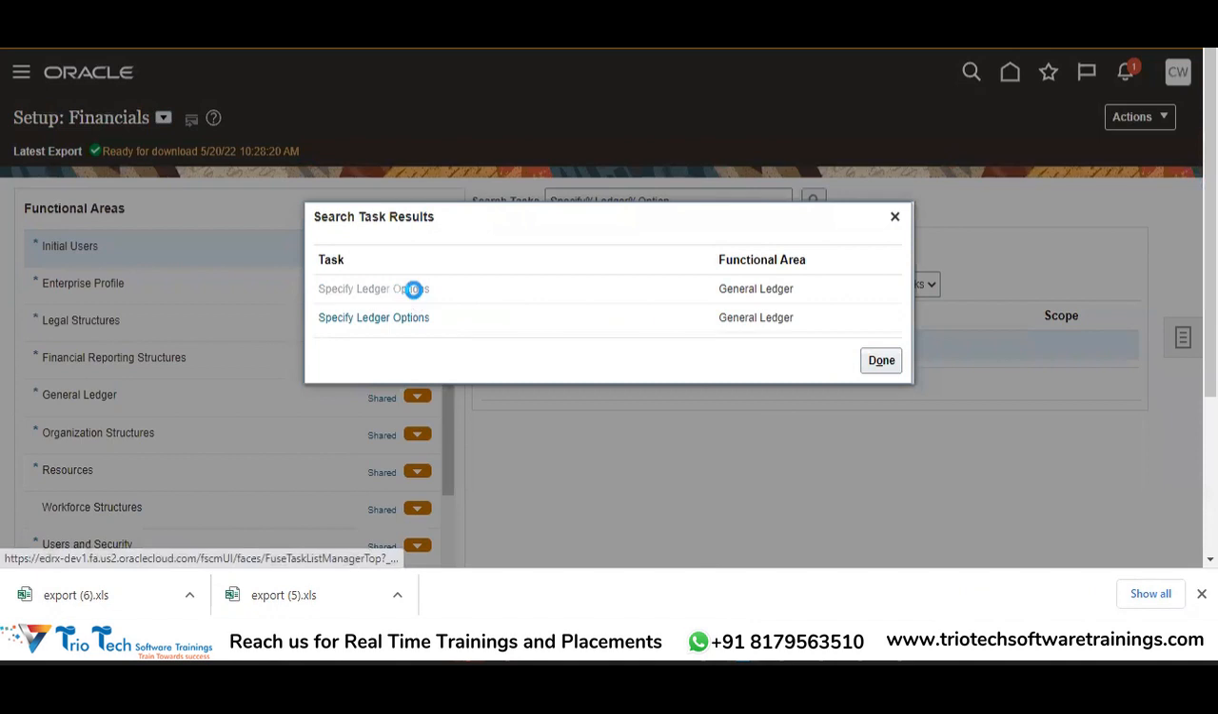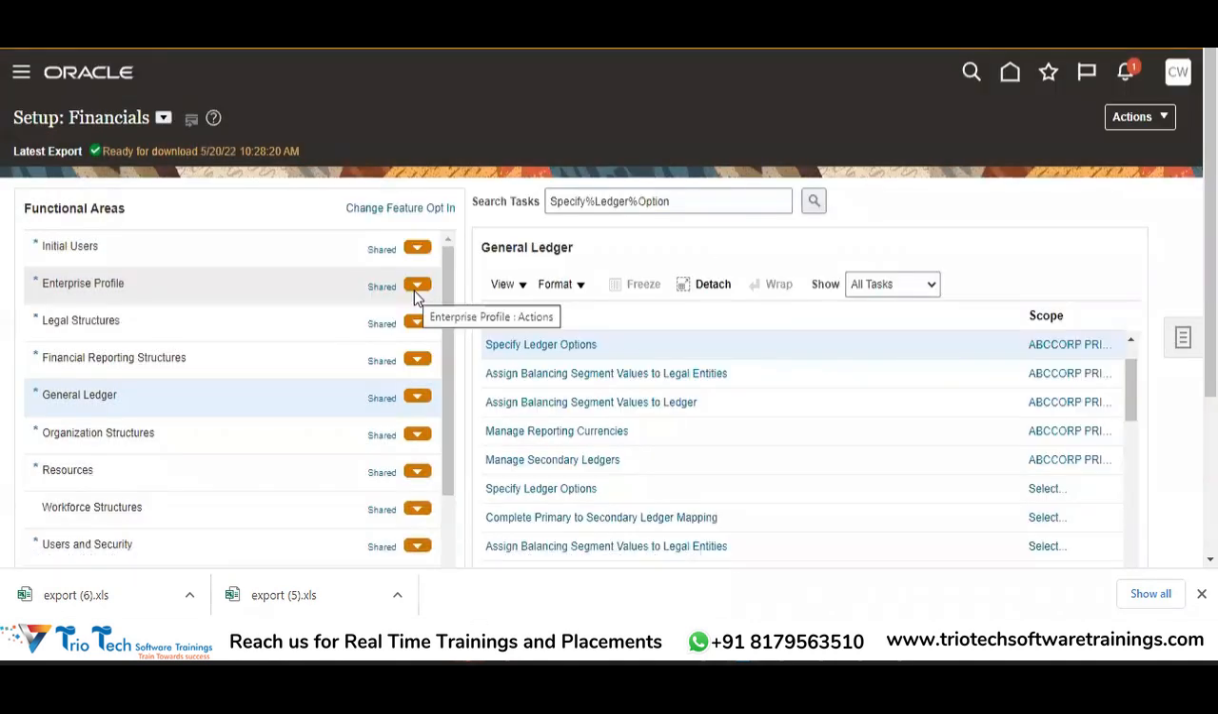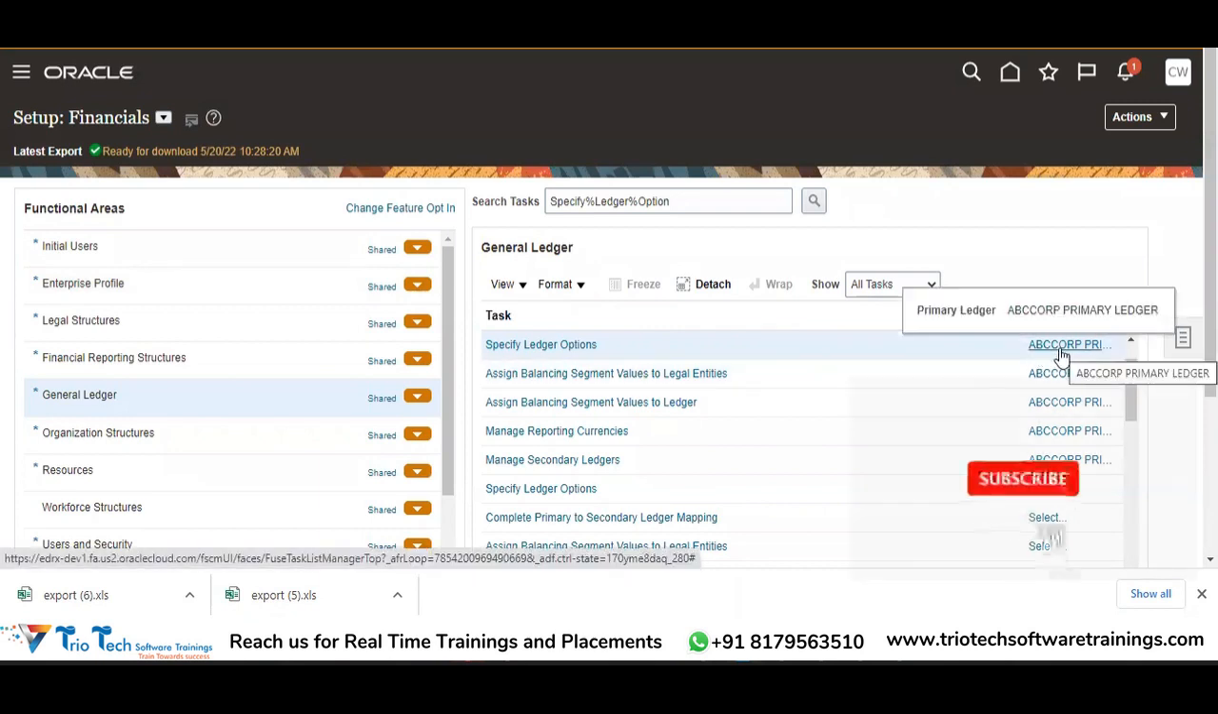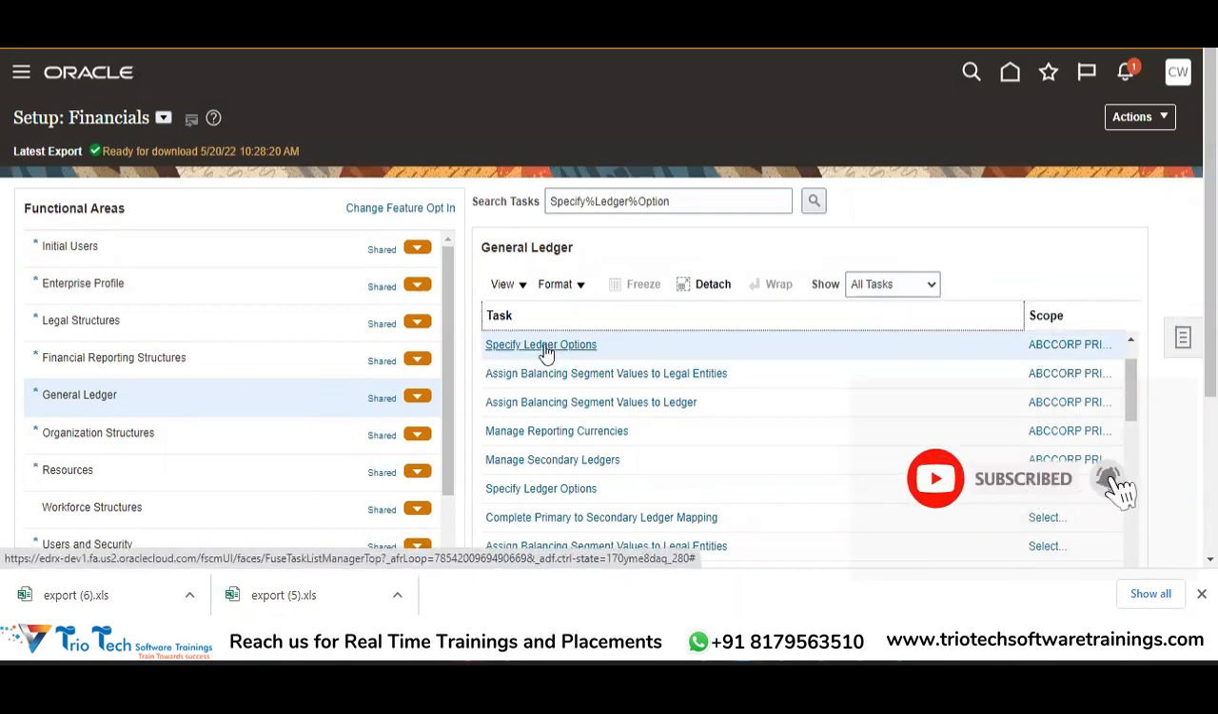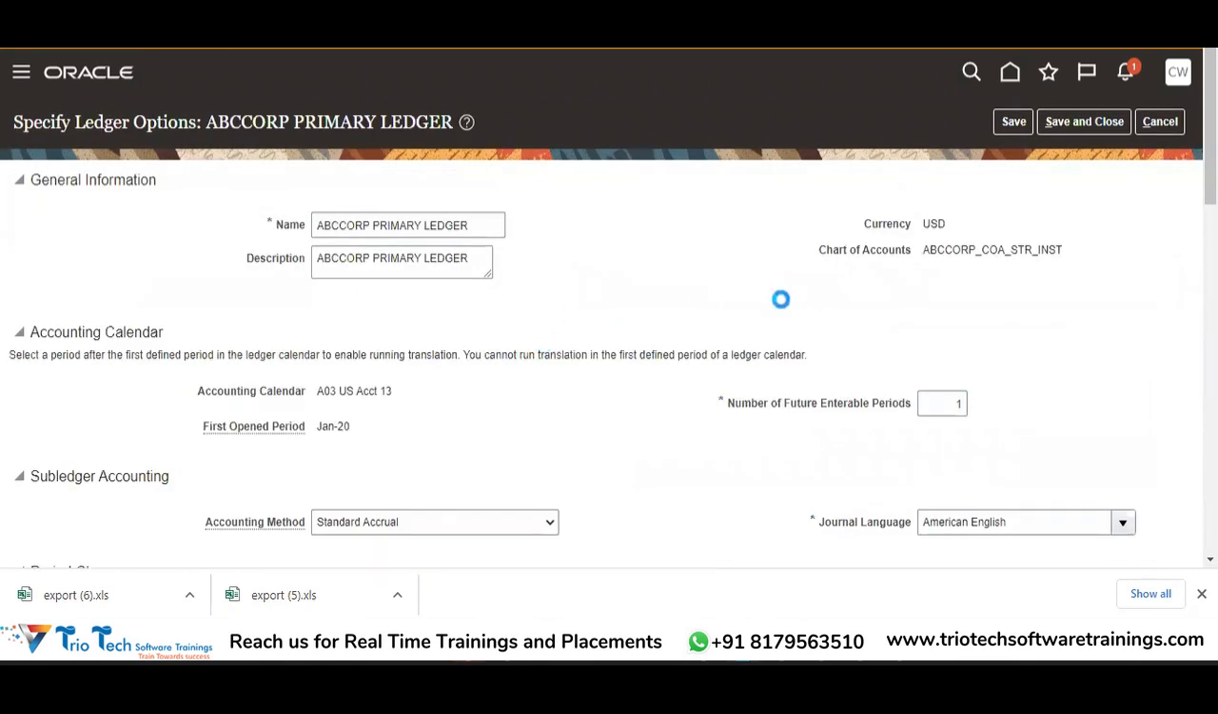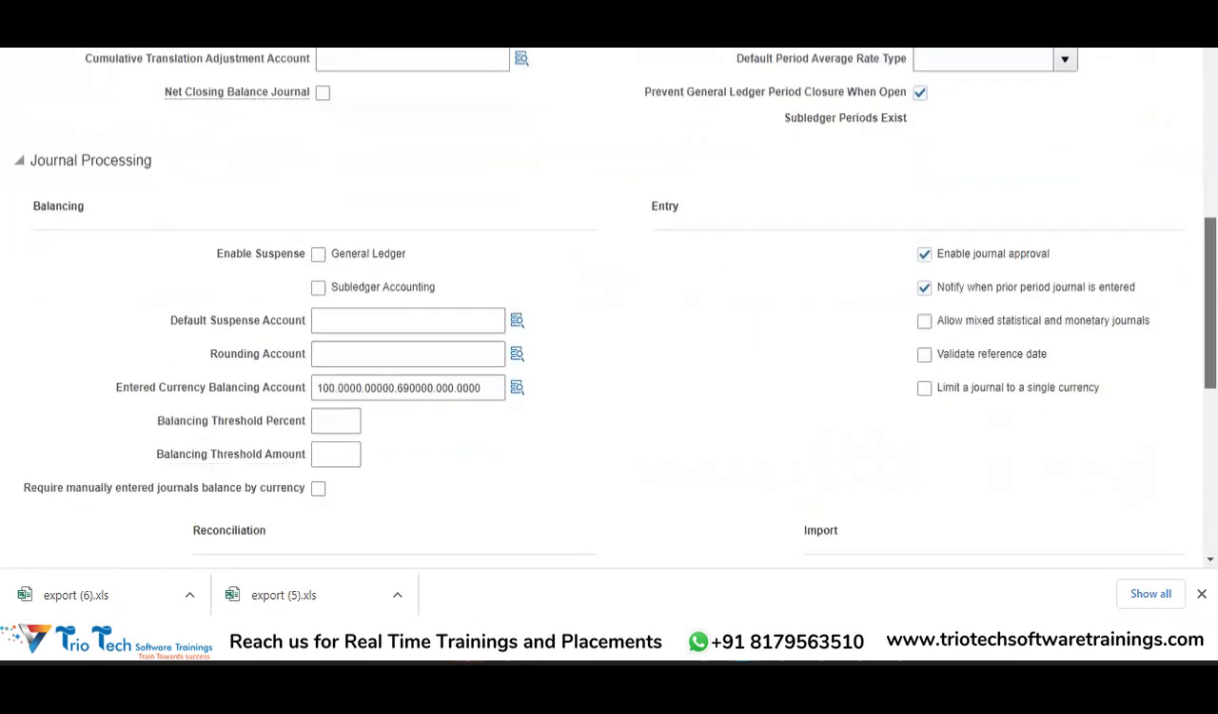You need to select the first one because that is the one for primary ledger. Okay, you select the scope. Now currently the scope is the same as my ledger, so I need not change it. And I'll say specify ledger options. Click on that, and this page will again open.